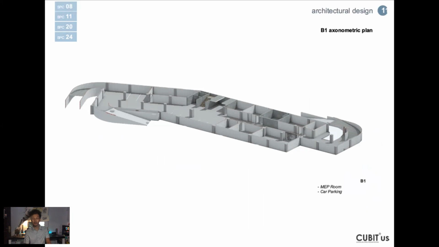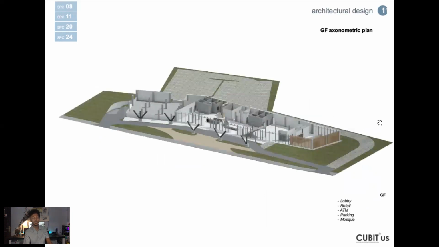In the ground floor, I have the lobby, retail, ATM, parking, and the mosque. The mosque, as you can see, on the right side, is covered with a brown facade like that, and the front with the V shape steel structure, and the left side is the car parking area.